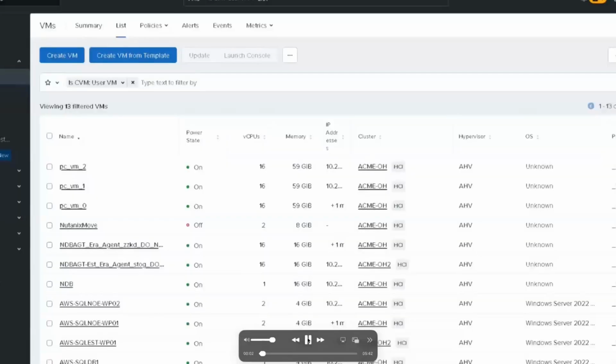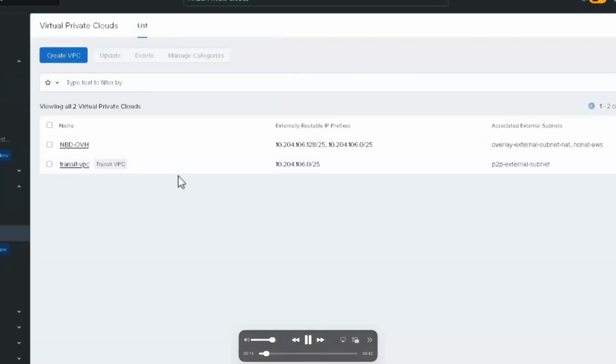So off we go. We begin in Prism Central, our unified management plane for Nutanix, which in this demo is running in AWS. From the side menu, we'll navigate to Network and Security, then Virtual Private Clouds, to view our environment's connectivity. Here, you'll see the Transit VPC alongside the dedicated NDB VPC.